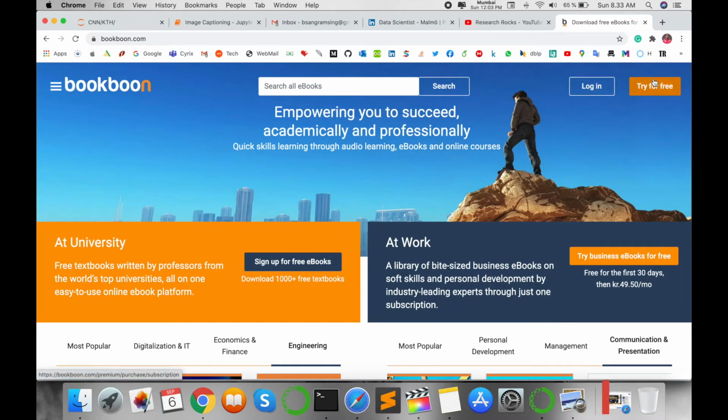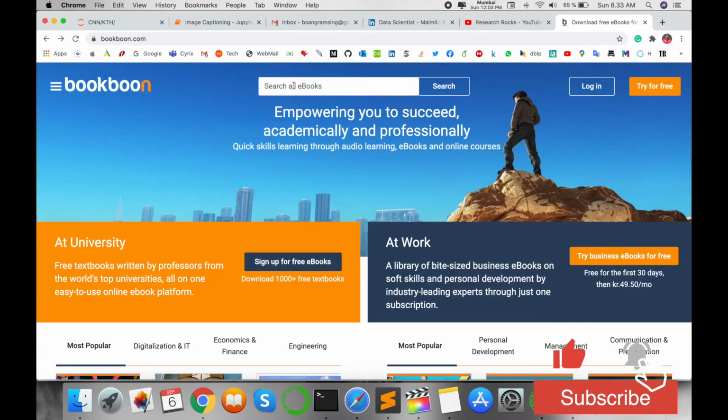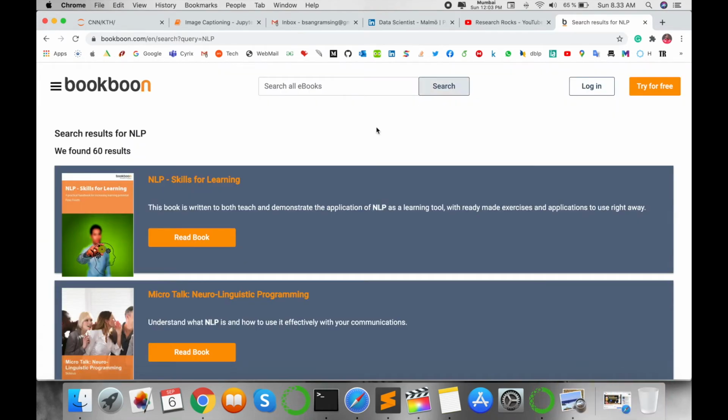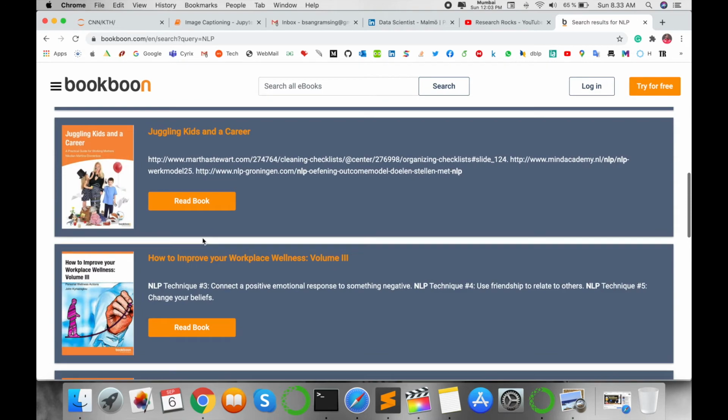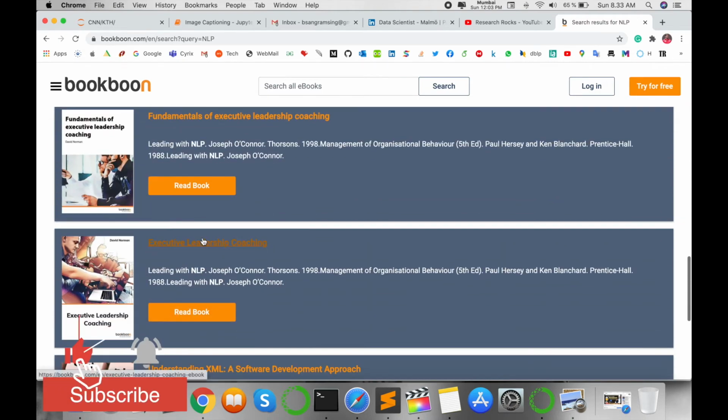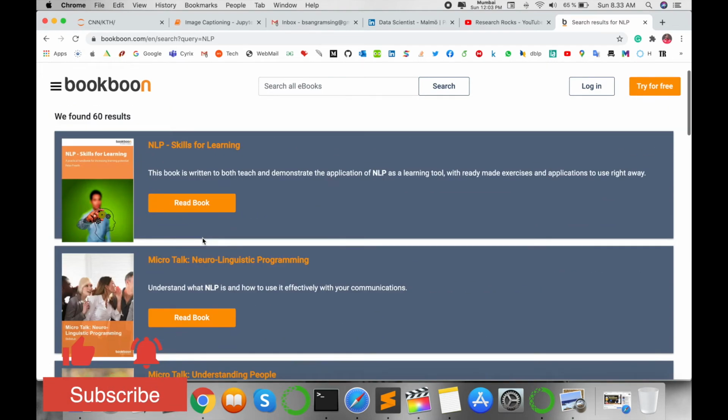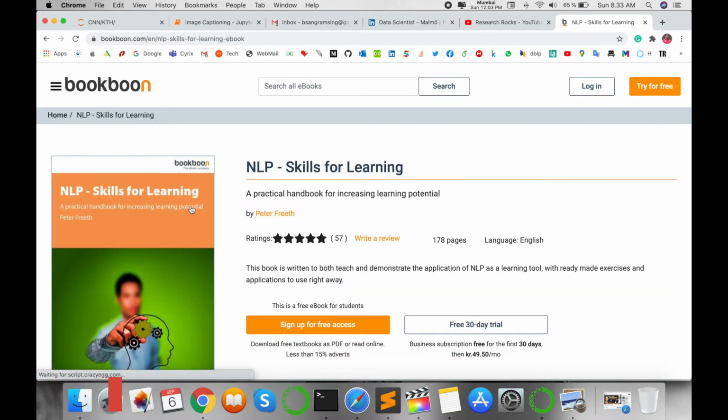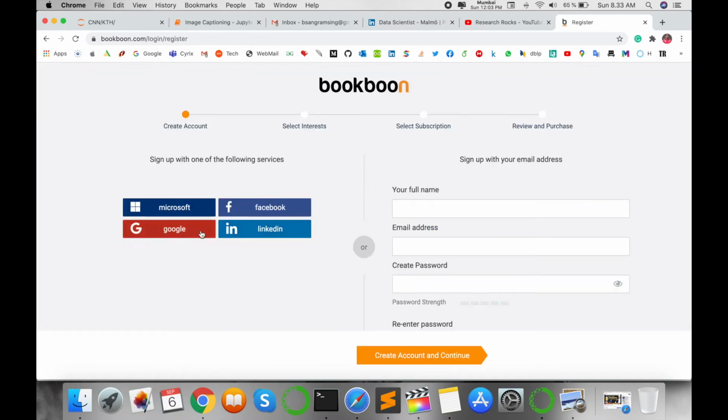So try it for free. First I simply type NLP and search, and look at this, several books come up. So how to download? For example, I want to download this book, so I click read book, sign up for free. Here 4 steps come: create account, interest selection, subscription selection, and review and purchase.